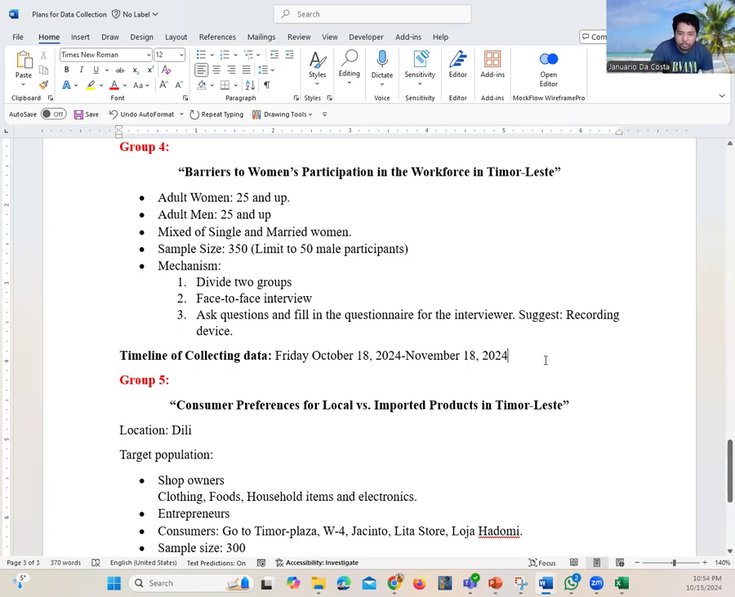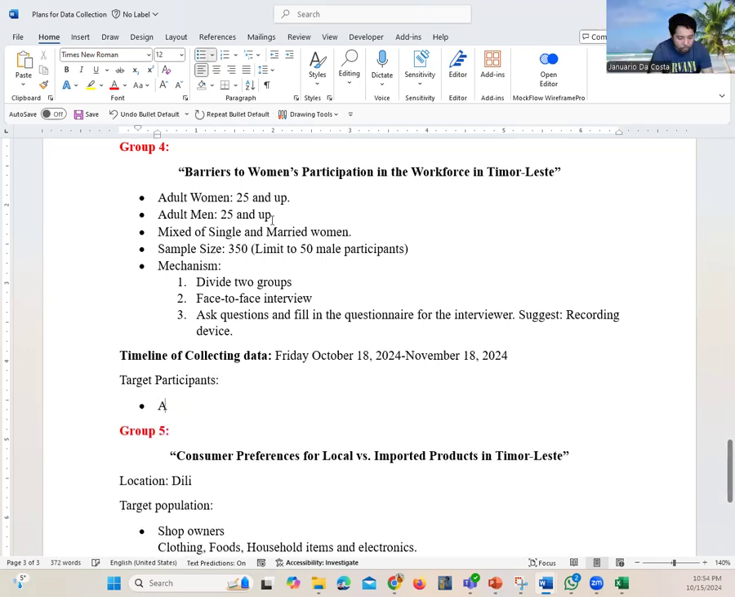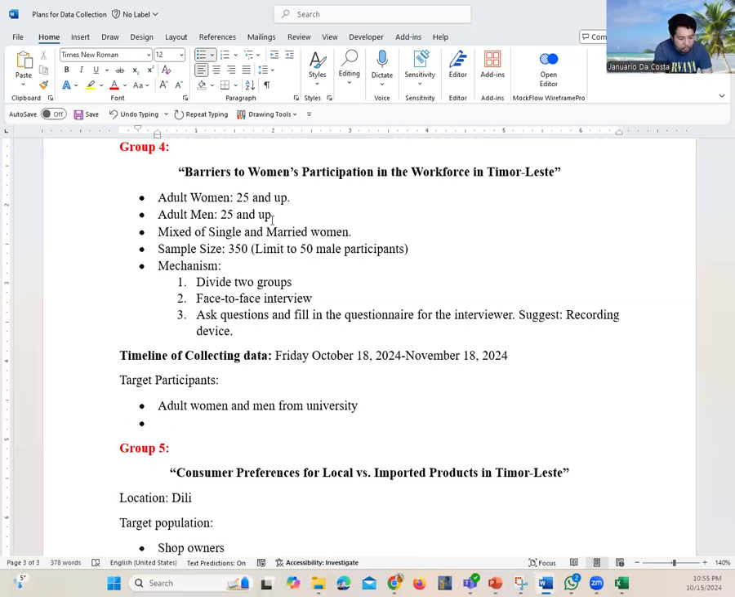So you will go into adult women. So your target participants are what? Target participants are adult men or women. Adult women or men, yeah. Adult women and men from universities, and then from government employees.